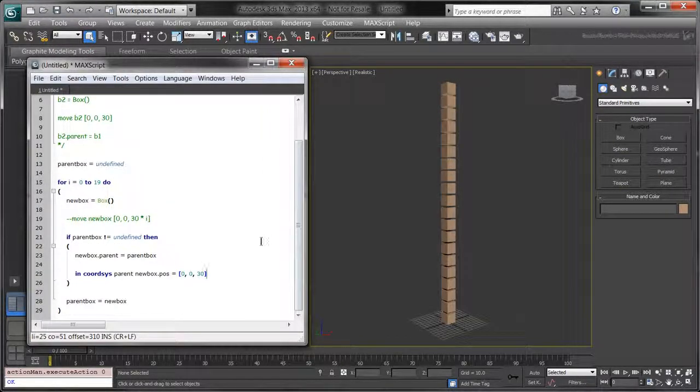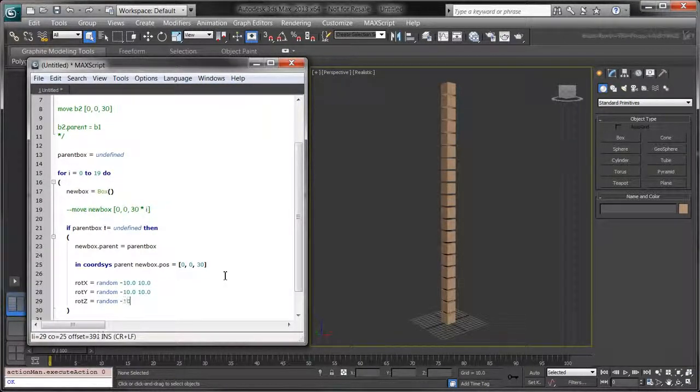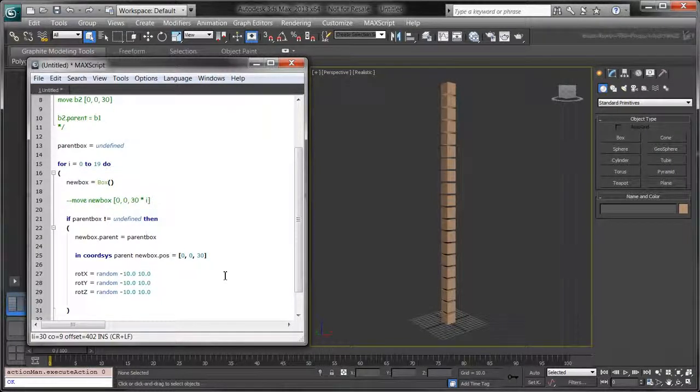Next, we'll cover how to randomly rotate our boxes around the x, y, and z axes of their parents. Use the random expression to sample a decimal number between -10 and 10 degrees. Instead of in_coord_sys, we'll use the about context expression with the rotate command to rotate the new box around its parent.